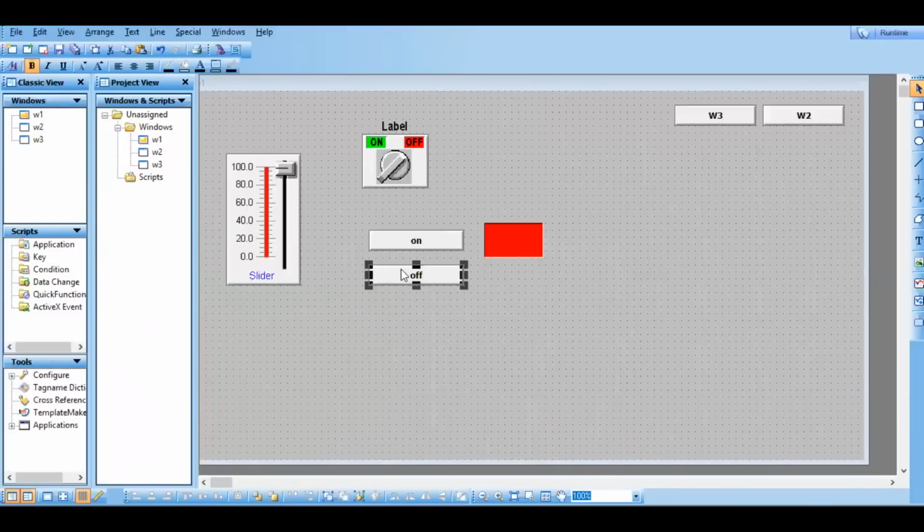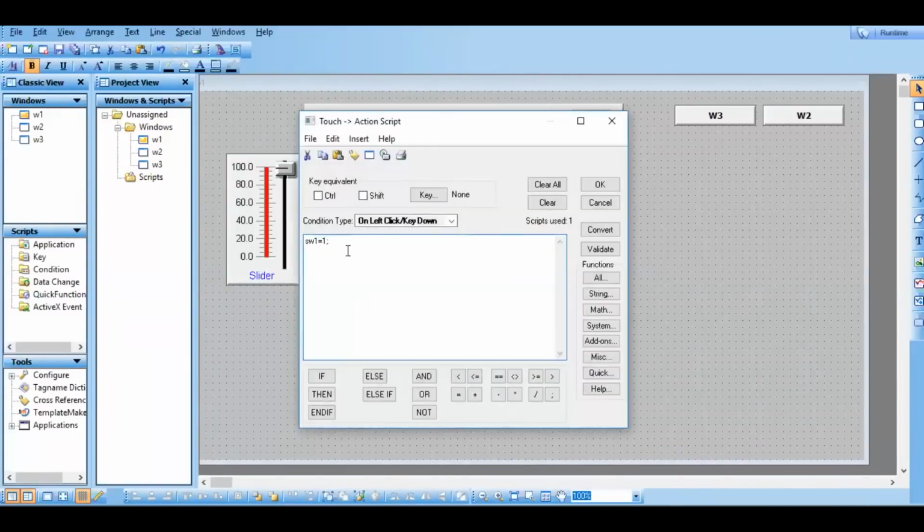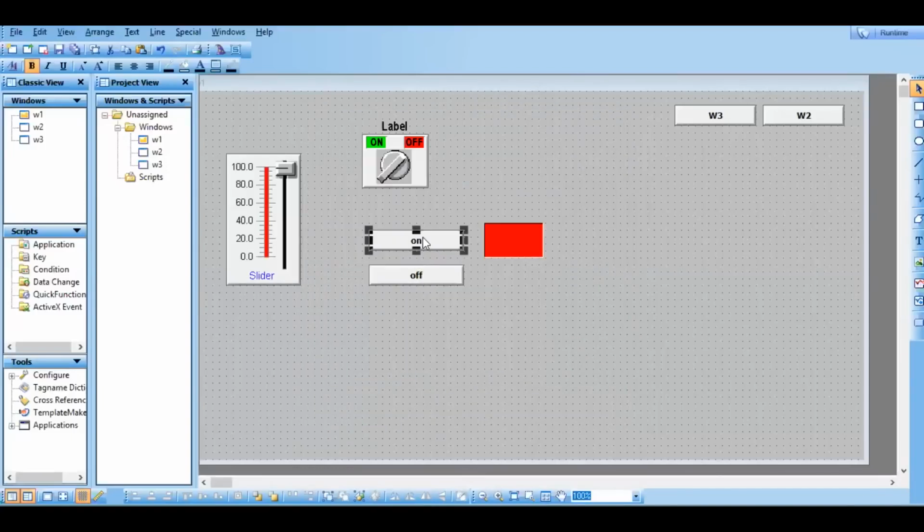Replace the text. You need to go to the string option and you need to write it. And now click on this. Go for action. Now when you click this, you need to turn off the switch. So you are giving the condition now 0 because it should turn off, no? So go for OK. Go for OK. So this is for on script. This is for off script.